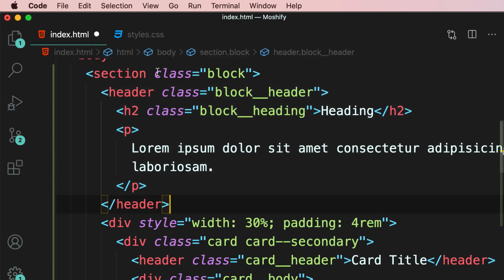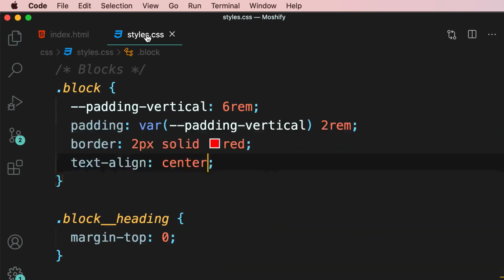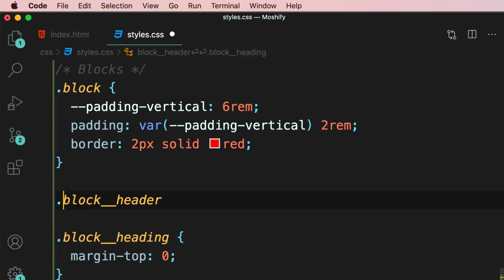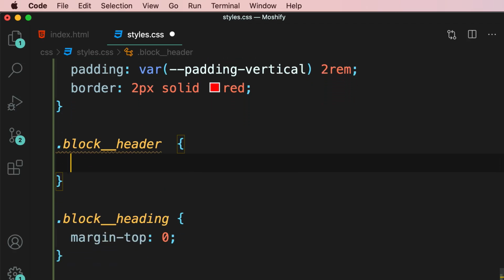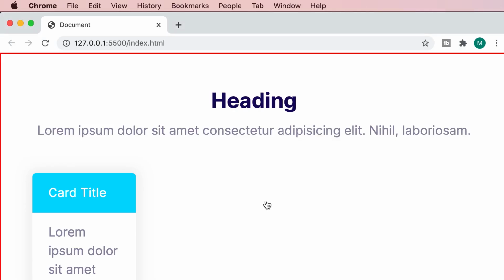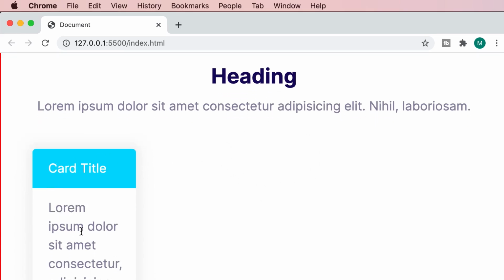Okay, so we have a header and inside the header we have an h2 and a paragraph. Now we're going to set text align on block header. So let's copy this. Now back to our style sheet. We don't want to apply text align here. We want to apply it in the header. So real quick, text align is center. Now take a look. So we have center aligned heading and paragraph, but our card is not affected.